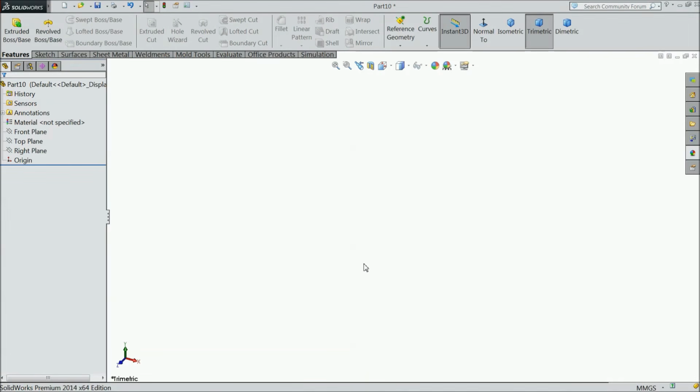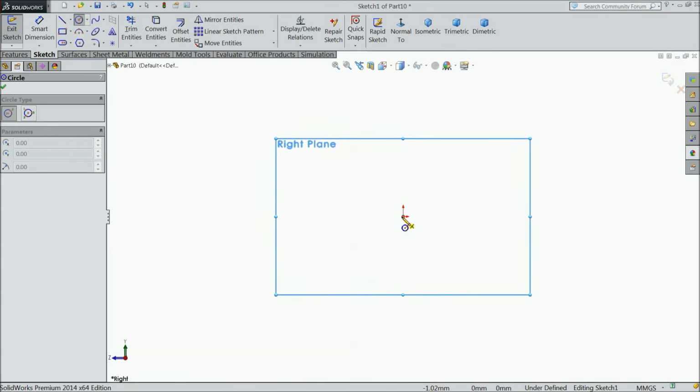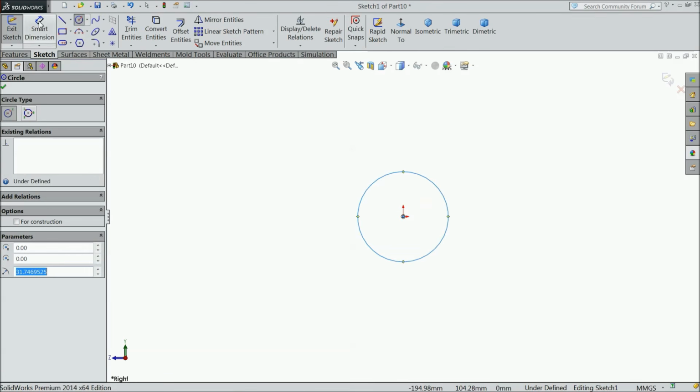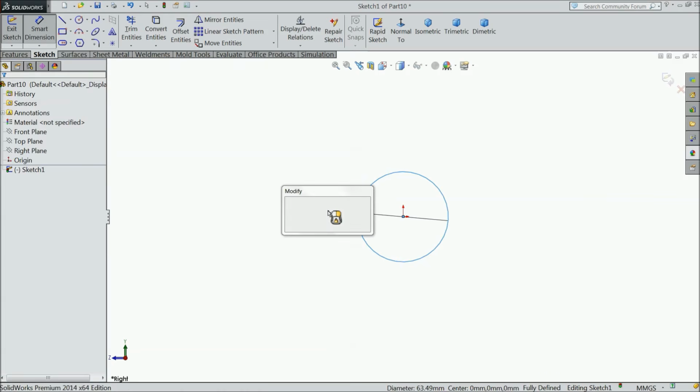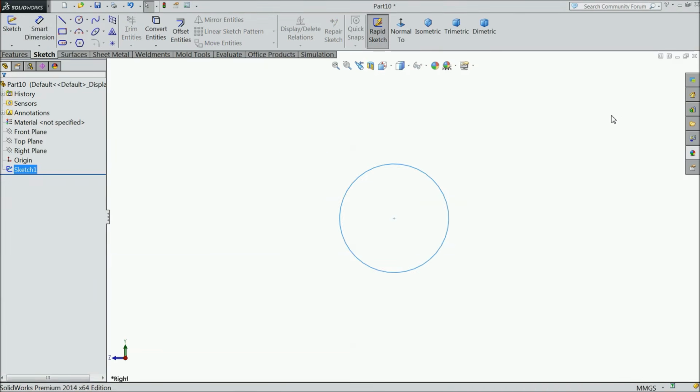Now here the next part is clamp lever. So we will select right plane, sketch. First draw a circle for clamp lever. Keep the diameter 5 mm. Okay, and just exit.